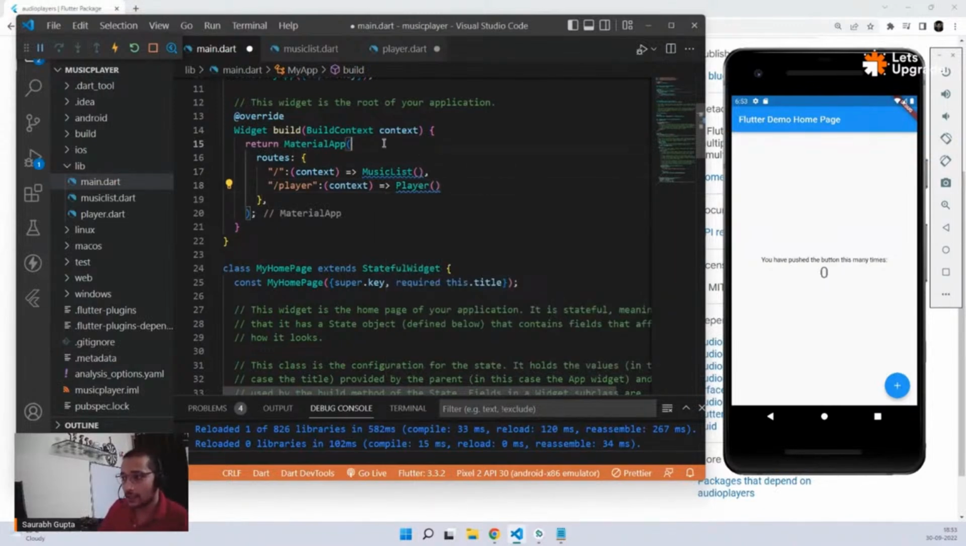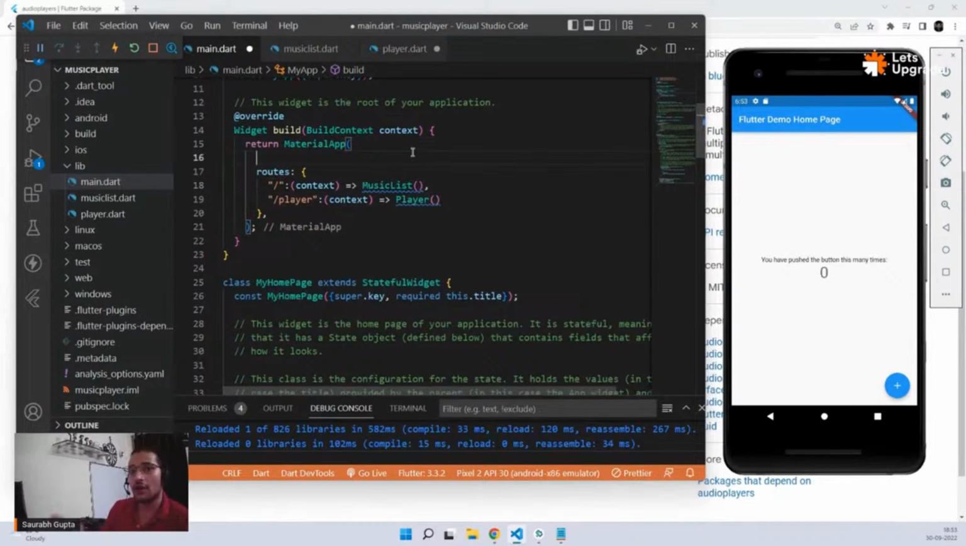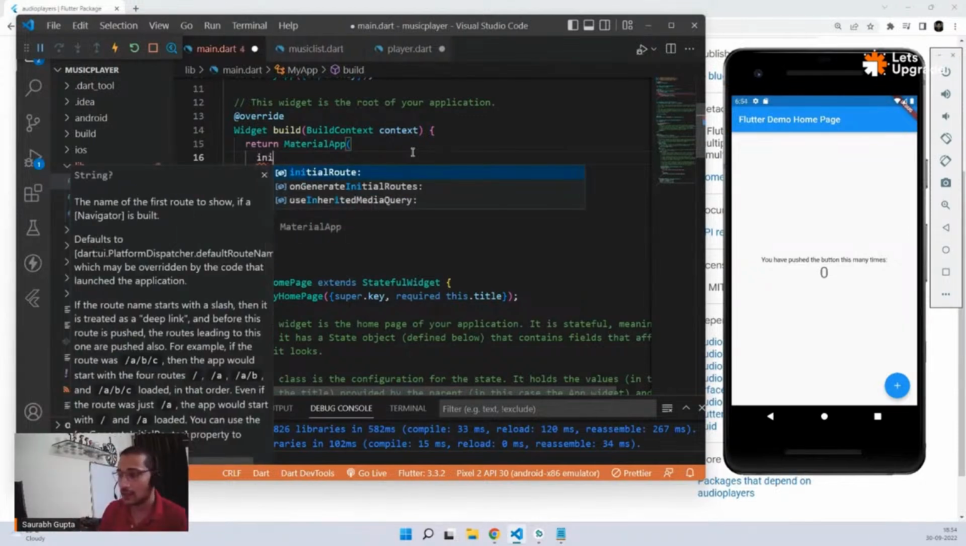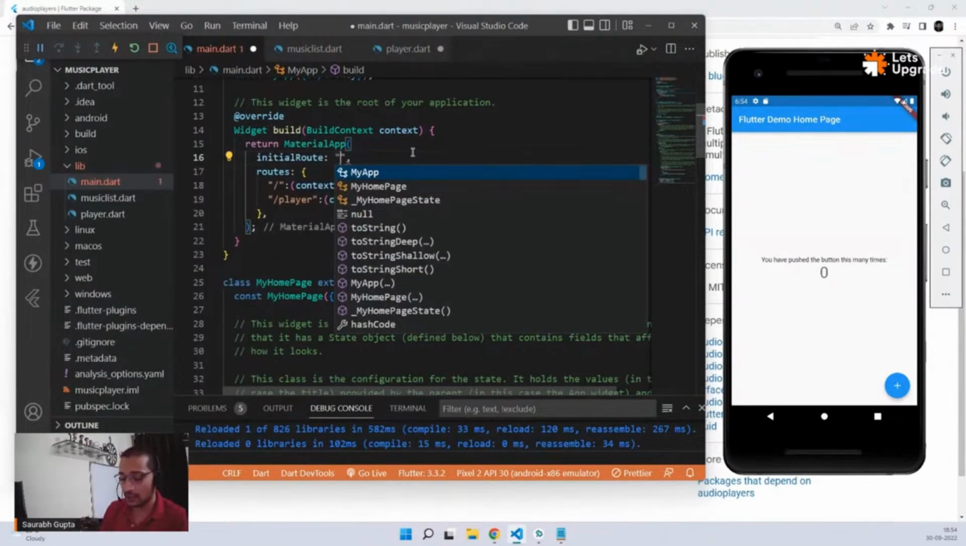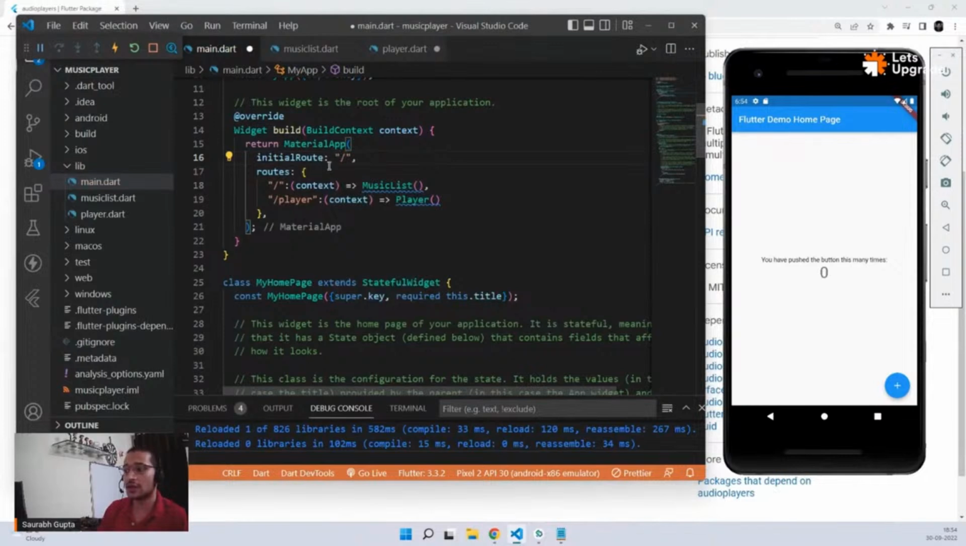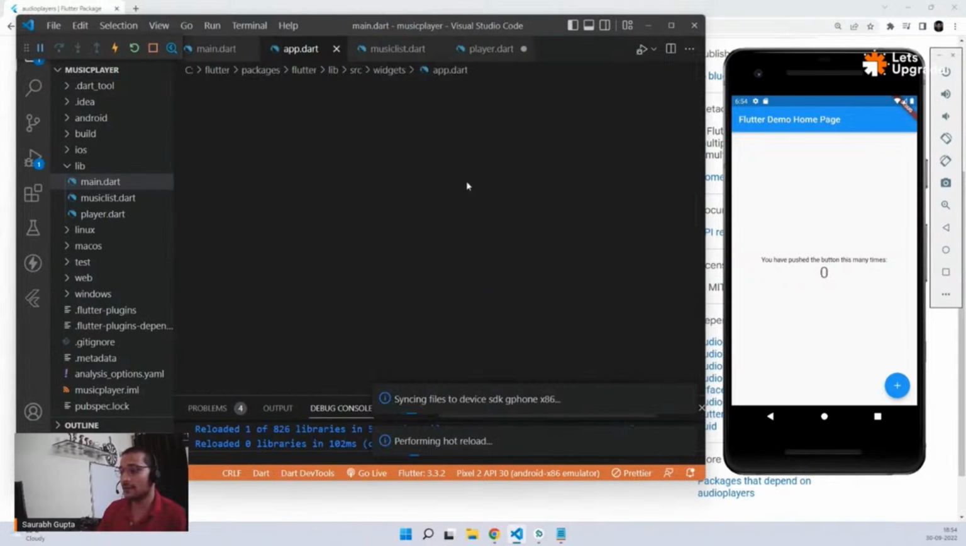And then you can also go in material app and mention which screen should be loaded first. Now, guys, we have one material app and two different screens, one music list, one player dart. So I'm just telling material app which screen to load by default. So I'm going to write initial route will be, please load the slash one. So initial route slash, that means by default load the slash one. And if I load slash one, that means I'm simply loading the music list. Save it and let's see.